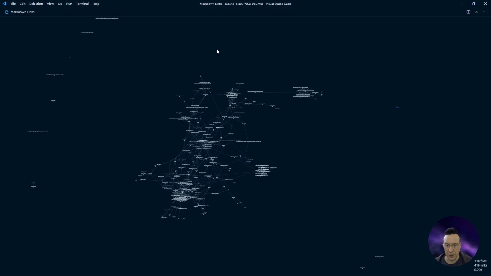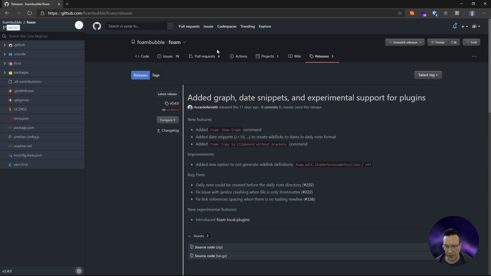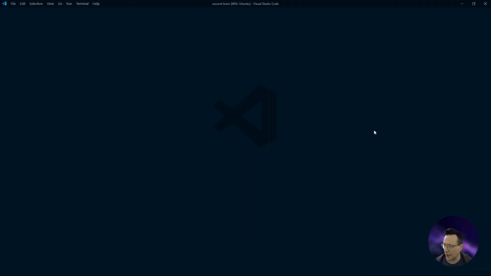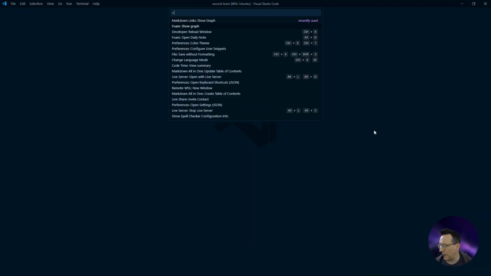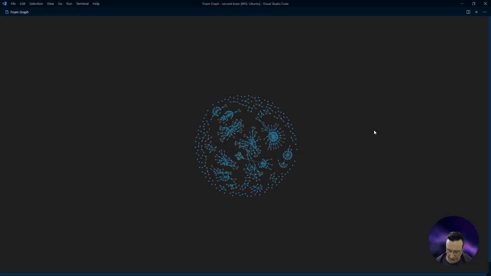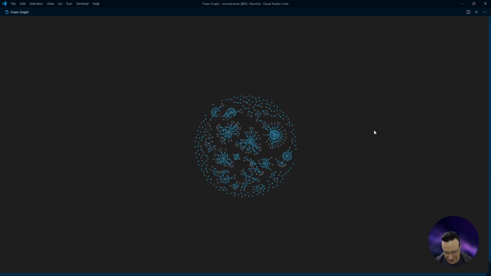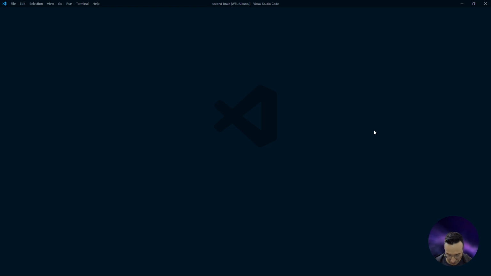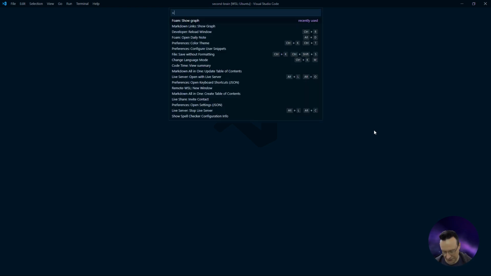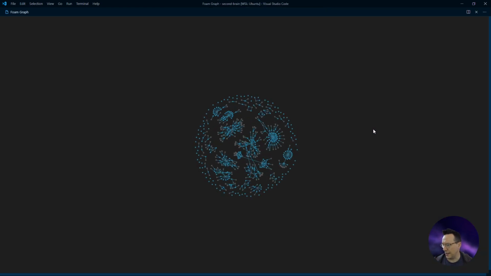I noticed one with Foam. So we go back to the update here, added graph. I was like, oh, that sounds cool, let's take a look. So, Foam: Show Graph. Sorry, apologies, it's not P, it's Control Shift P, or Command Shift P if you're on Mac. Foam: Show Graph, and then this thing pops up.